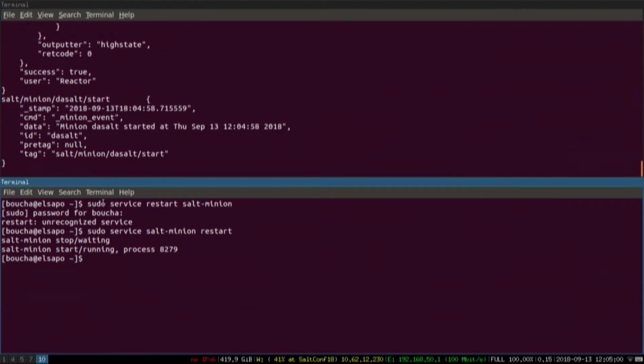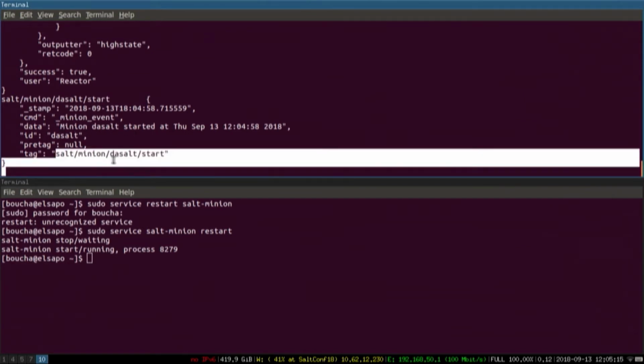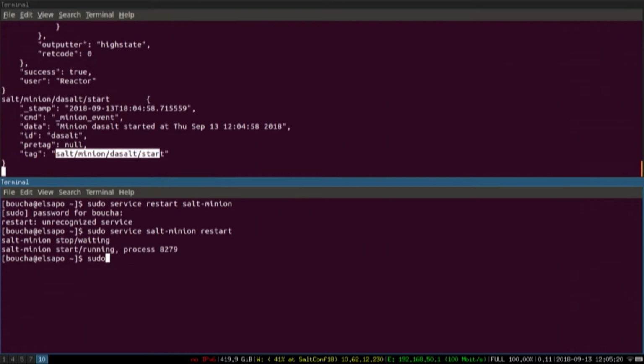So we can see I restarted the Salt Minion, and then an event came through. Salt Minion, the salt is the name of the minion, and the event was a start. And then we get information about that: a timestamp, the ID of the minion, and the minion tag. So if I want to send in events, I can run a command for that.